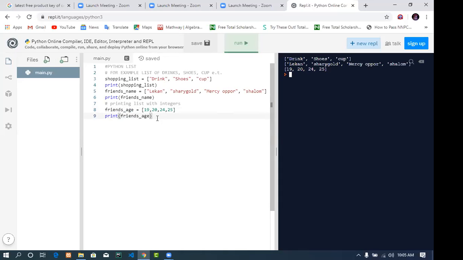For integers, we don't need to use the double quote like for strings. We just input our integer straight up, because they are integers, not strings. You can also wrap them in quotes, but then they will not be integers anymore, they will be strings.